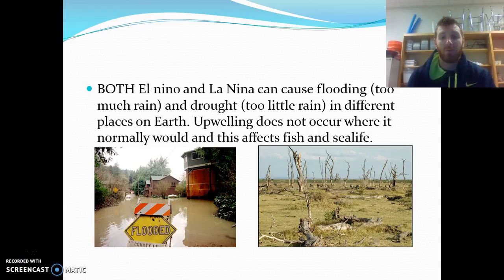During these periods of flooding, upwelling will not occur where it normally does, and this can affect the nutrient levels of fish and other sea life.